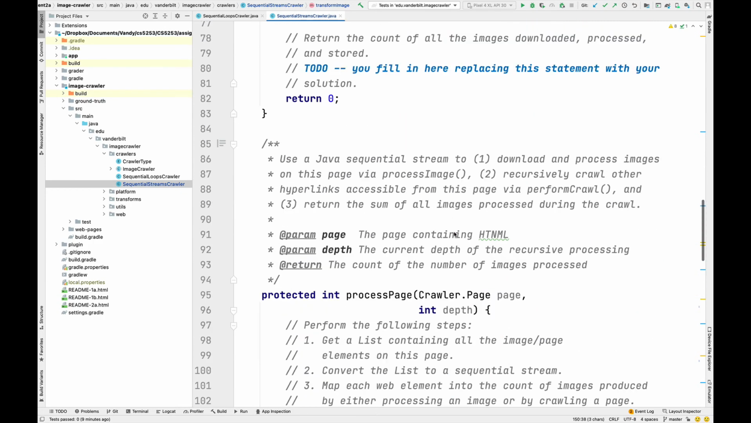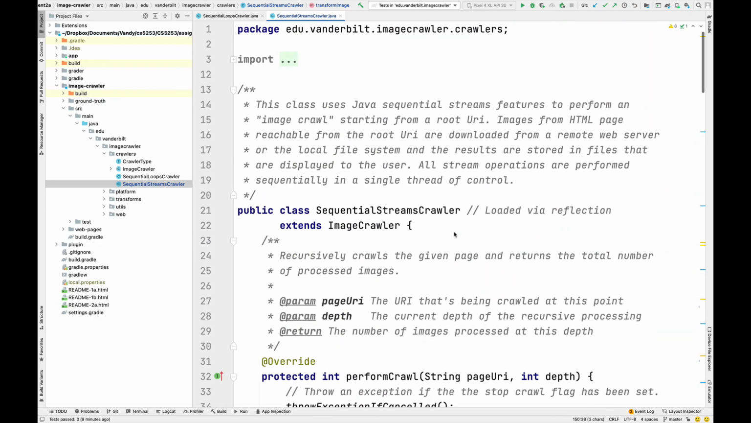So that's a walkthrough through the various methods here. The comments give you a lot of hints, but you'll have to sit down and think through the various steps that you need to have and what methods to call and what helper methods to call and what intermediate and terminal operations to call, and so on and so forth.